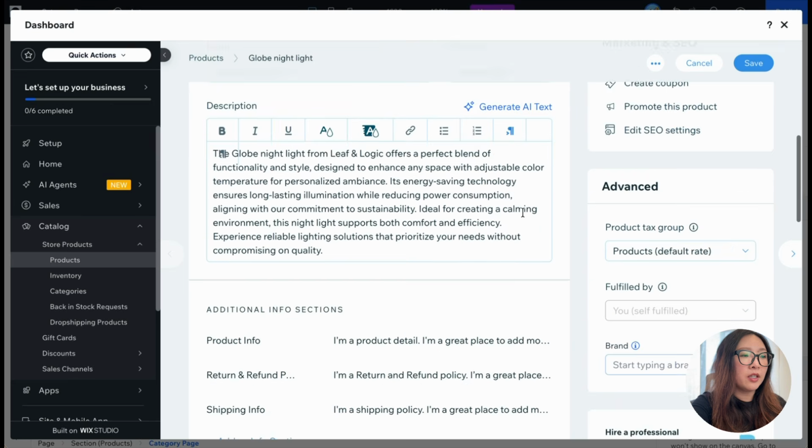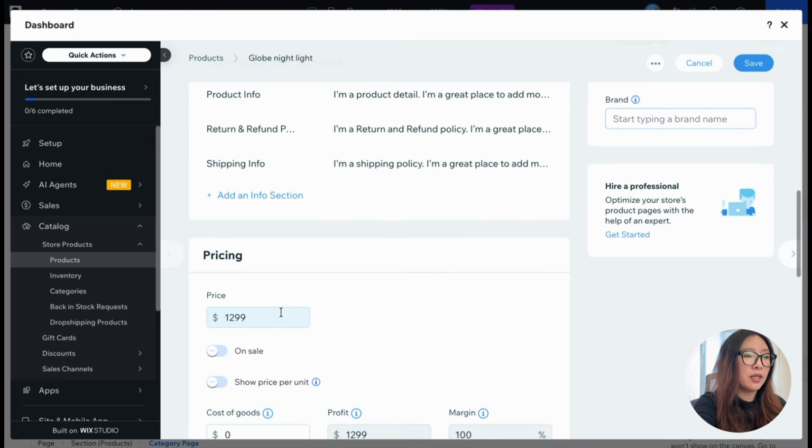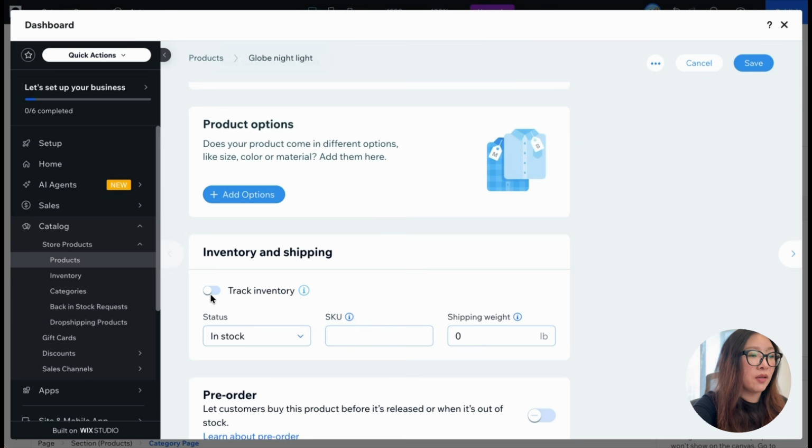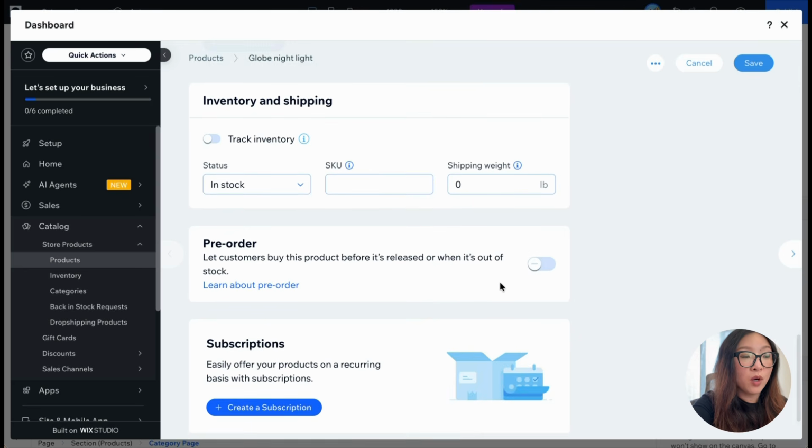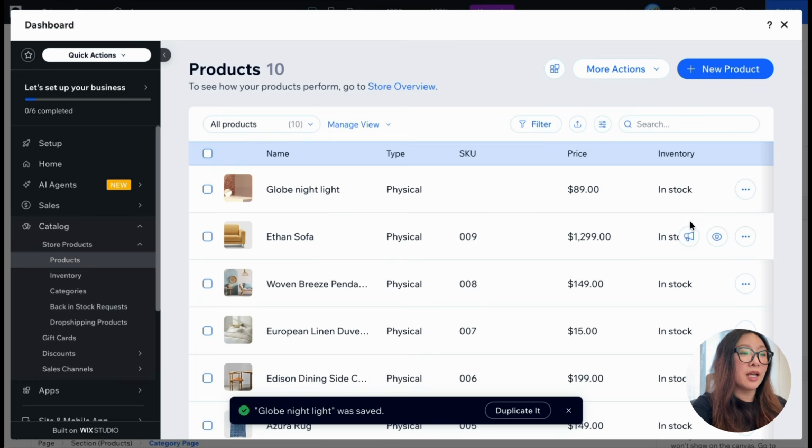From there, you can further add the pricing of the product. You can even turn on Track Inventory so that you can track the status with the individual product SKU. You can even set up pre-order options if you want to put a product on the website before it's released. Once you're done with that, just click on Save. The product is added here.